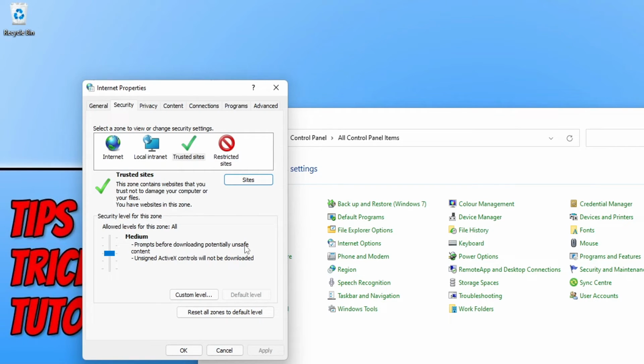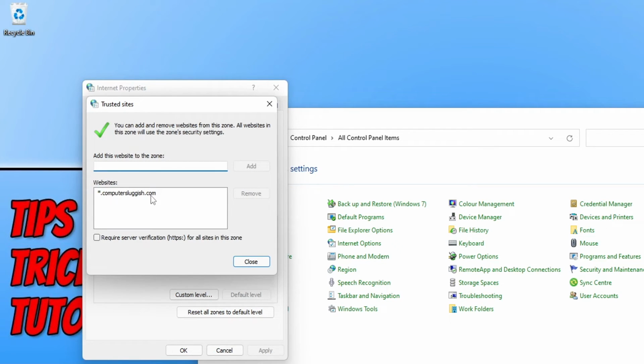But if you did want to check which websites you've added or remove them further down the line, then you would go back onto sites. Here you can see the websites you've added. And if you did want to remove it, simply click on it and press remove.